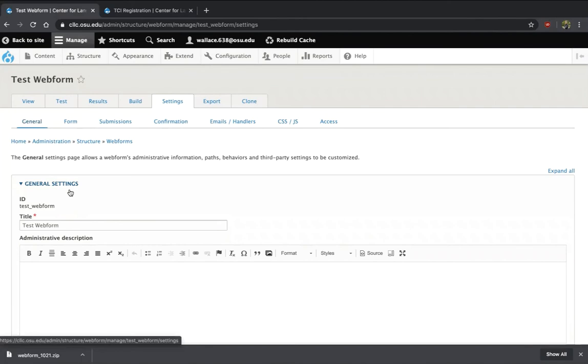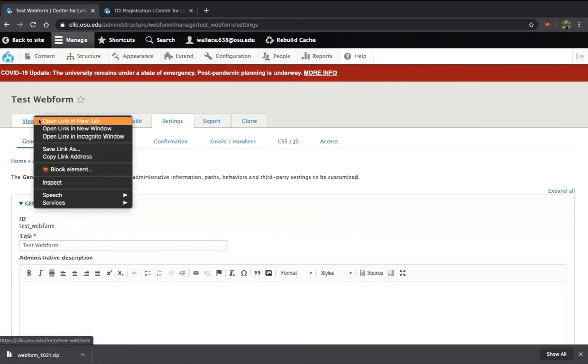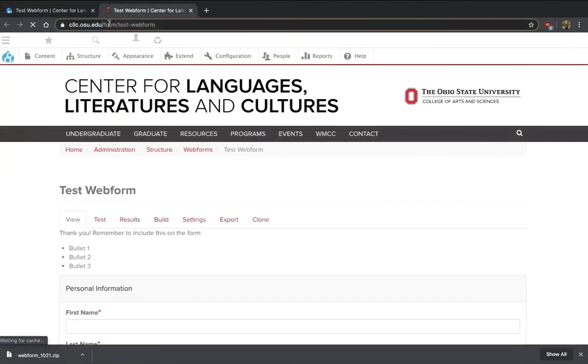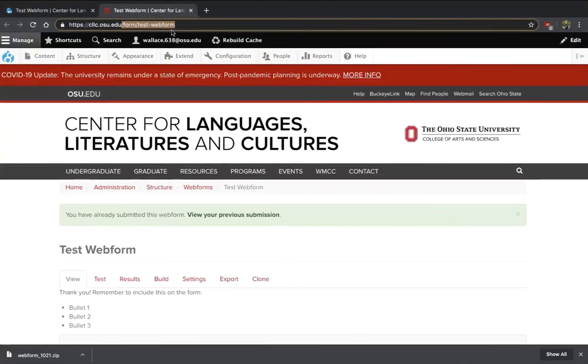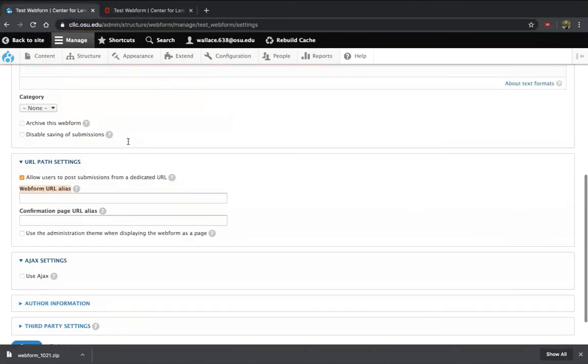So this first one, general, down here, we have this web form URL alias field. Now, if I go and view the live version of this page really quick, you can see that the URL is /form/the title, which is fine for a lot of people, but potentially you want a form that's at, for instance, for that TCI registration, maybe cllc.osu.edu/TCI or something really simple. So you can change that particular URL via this field.